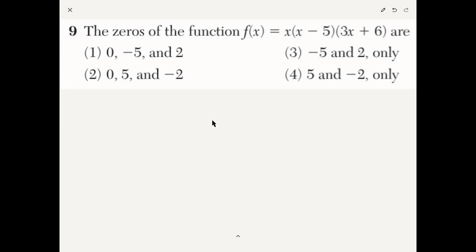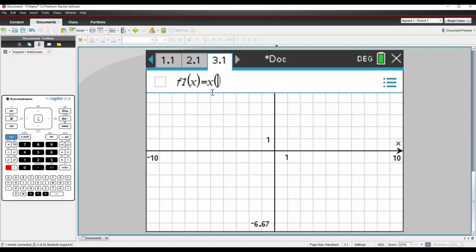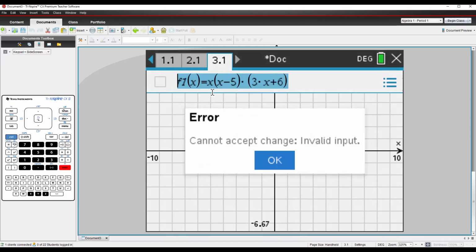So here I'm going to have x, and then I'm going to have parentheses x minus 5, parentheses 3x plus 6, parentheses, and then I press enter. Boom. And I get this error message.